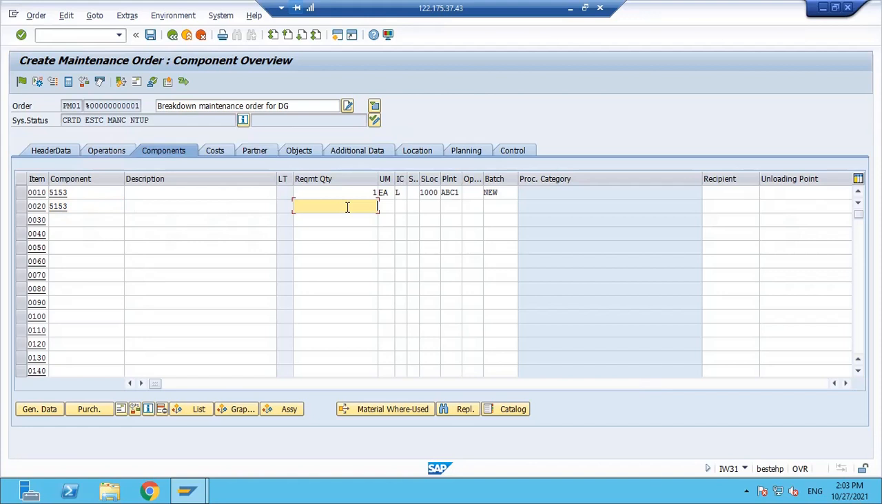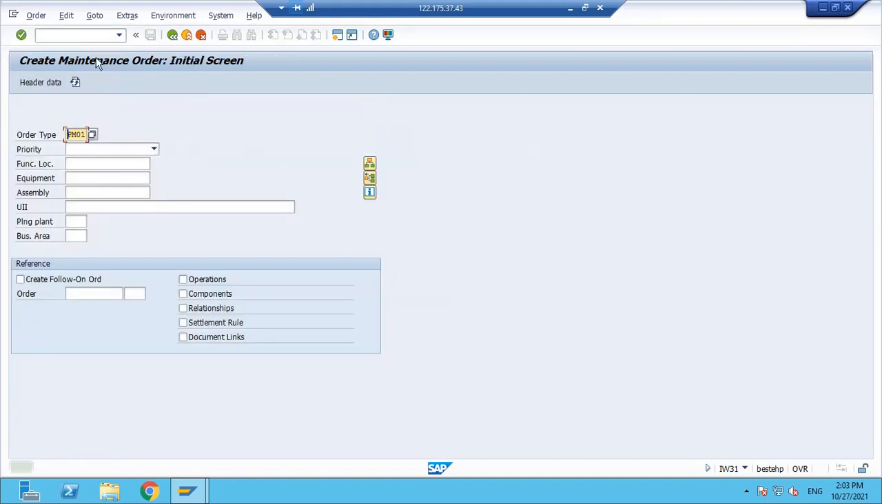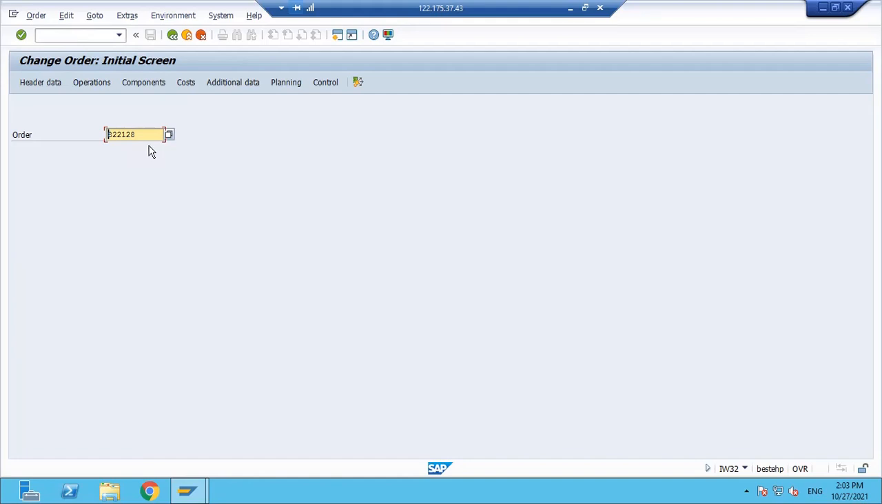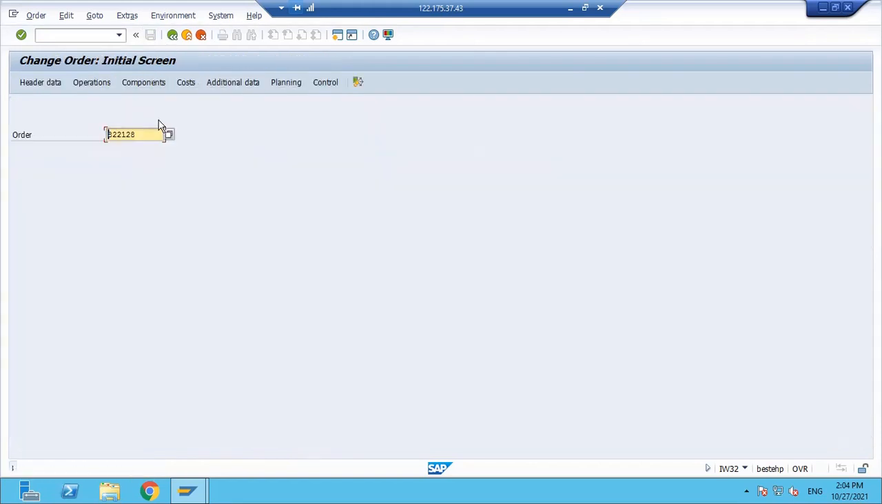Also, I am bringing the defective piece back to my storage location, and I will do the refurbishment for the defective piece. So my batch valuation type would be damaged. Click on enter. If you see here, a reservation has been created since these are stock items. Now save this order. The order got saved. Go to IW32, enter the order, release this order, and save it.